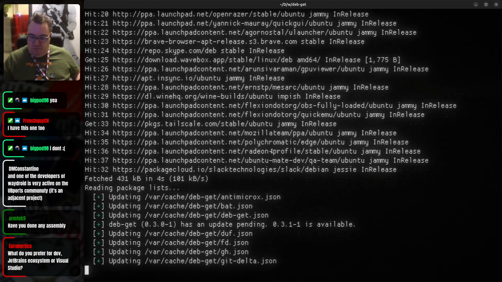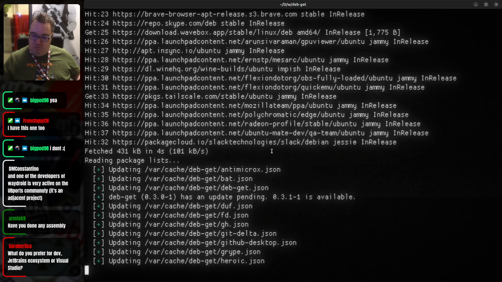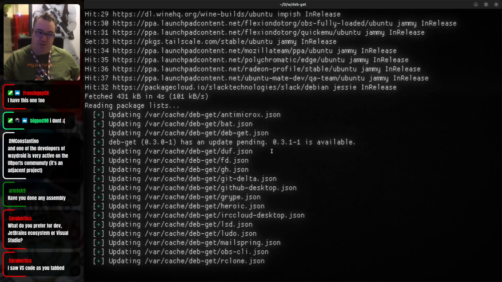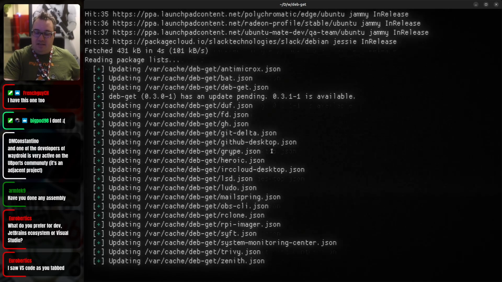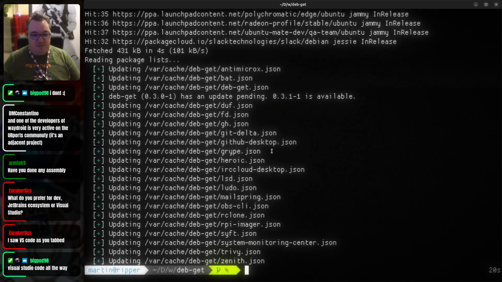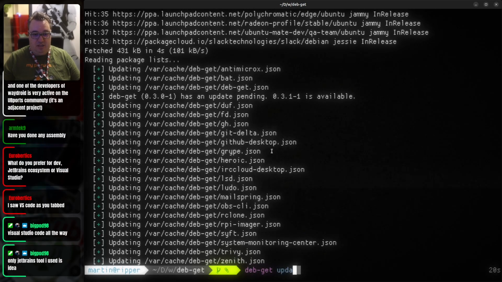So Eurobertix asks, what do I prefer for development, the JetBrains ecosystem or Visual Studio? These days I exclusively use Visual Studio, although I do like the JetBrains tools a lot. I just don't use them anymore. I've just got in the habit of using VS Code. Yeah, I'm using VS Code at the moment, that's for sure. But I do like the JetBrains products, they're very good.